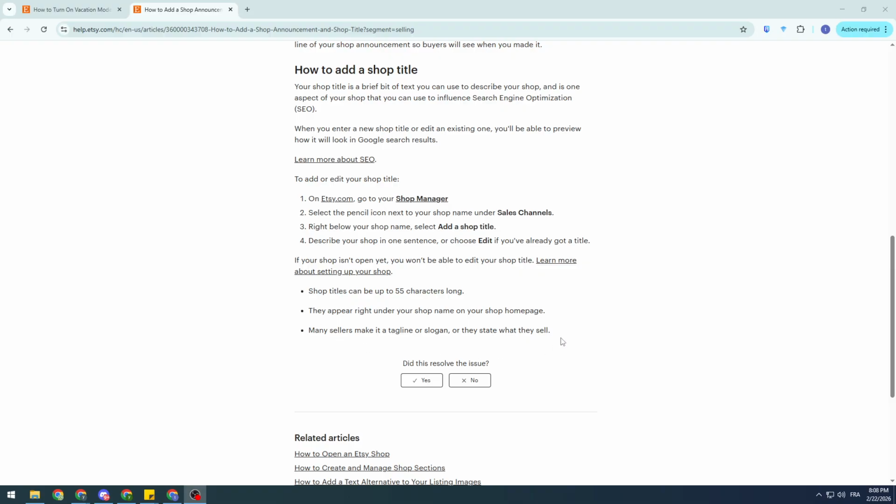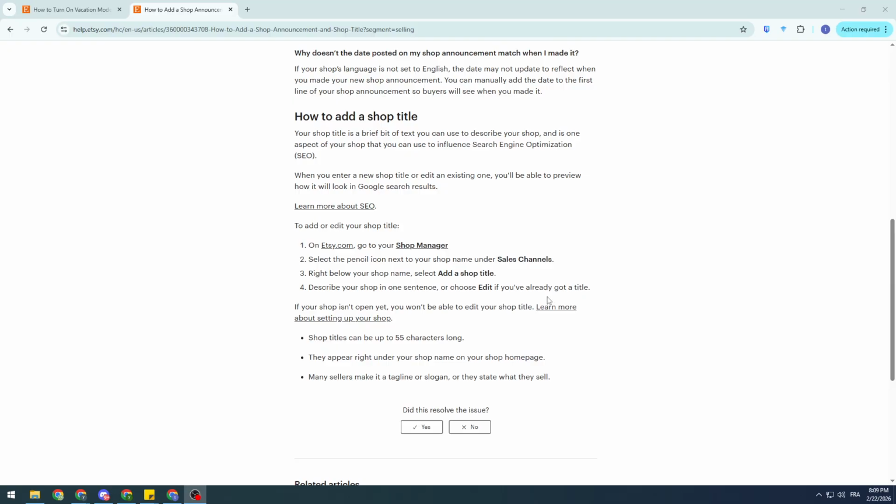So these are the few steps that you need to follow in order to add your shop title. This can be done through PC or mobile. Just follow these few steps and you're gonna get there.